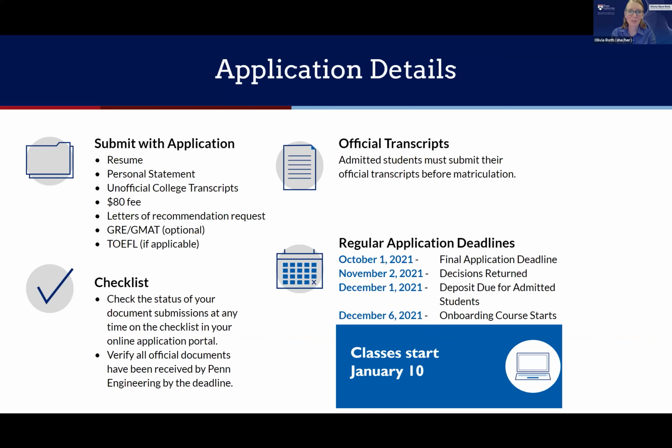There are a lot of accounts that need to be set up, and what you want to do is have everything out of the way, all of the introductory stuff, so that on January 10th, when the classes start, you're registered, you're comfortable, you are familiar with all of the policies, and ready to get started right away, so you don't lose any time on your classes.